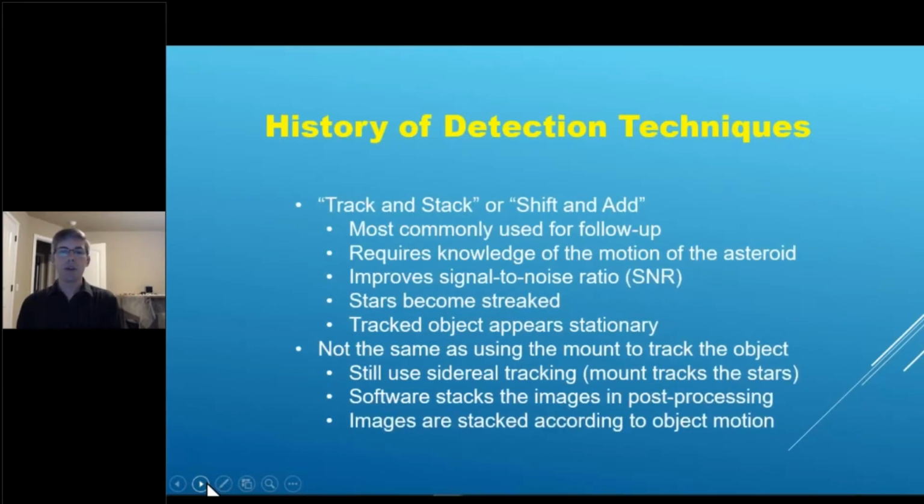Now, I'm sure most of us, or at least some of us here, are already familiar with this concept. There are different terms for it, but track and stack, shift and add, this is a concept whereby it's mostly used for follow-up, and that's because it requires knowledge of the motion of the asteroid in advance. So you have to know the motion of the object. Now, it does improve the signal-to-noise ratio, and the result is that the stars become streaked, and the tracked object then appears to be stationary.